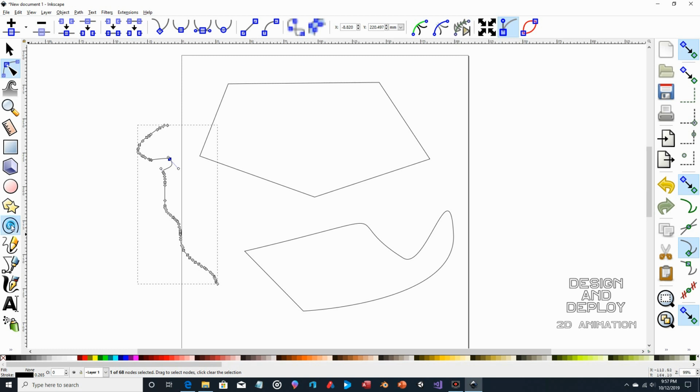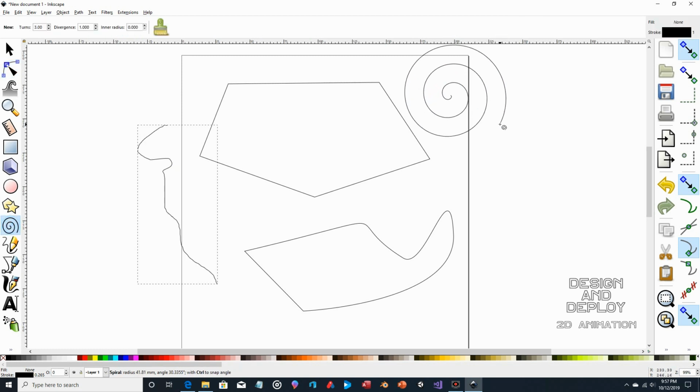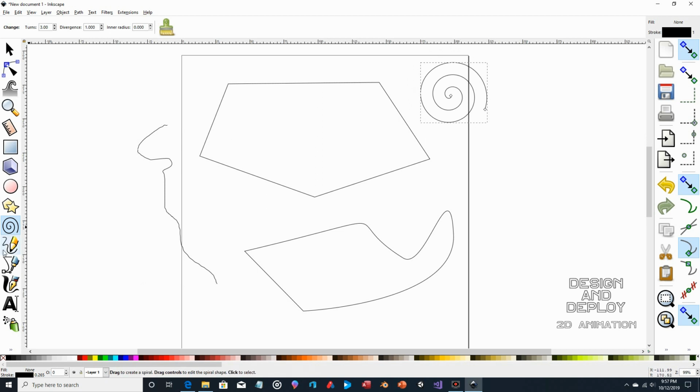And there's different shapes as well. Like we've got a spiral. Nothing really special. It's a spiral.